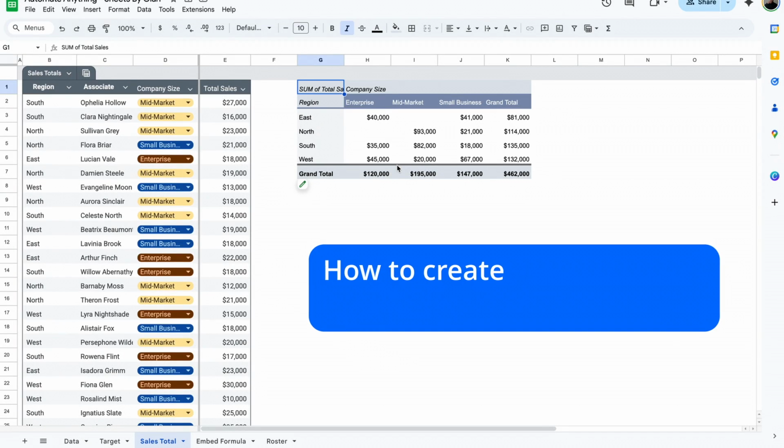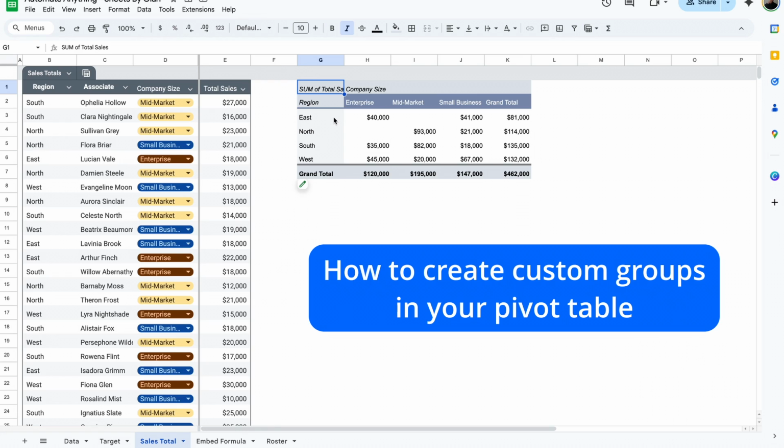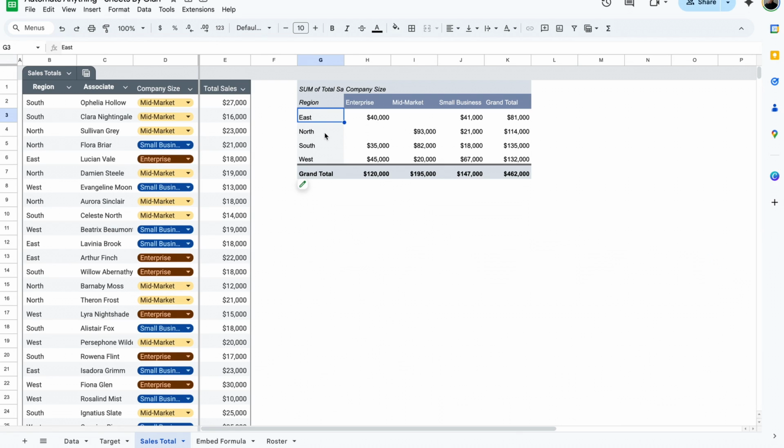Google Sheets is usually pretty intuitive, especially compared to Excel, but there are some things that are not intuitive at all, and one of those things is grouping pivot tables. So in this video, I'm going to show you exactly how to do that. And there's different ways depending on what type you're trying to group.